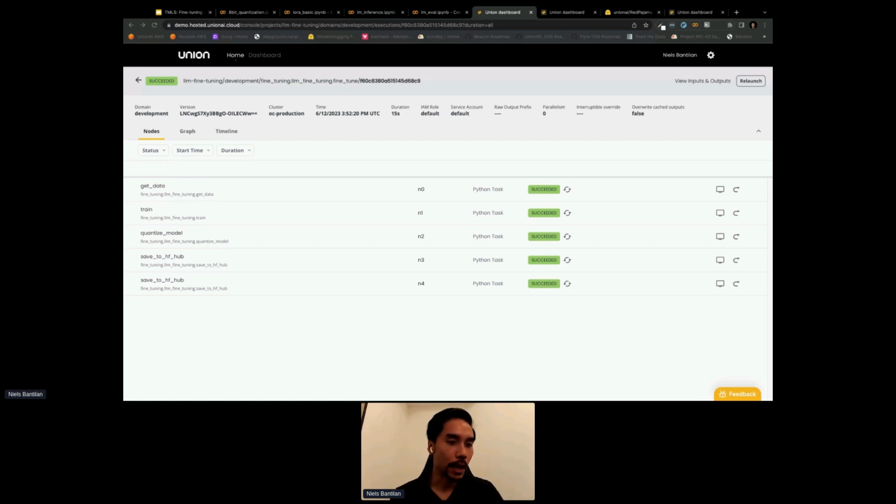You can embed some environment variables here for things that are not sensitive. For things that are sensitive, you can provide secret requests. So this gives you the WANDB, my Weights and Biases API secret key, so that we can track our training progress.